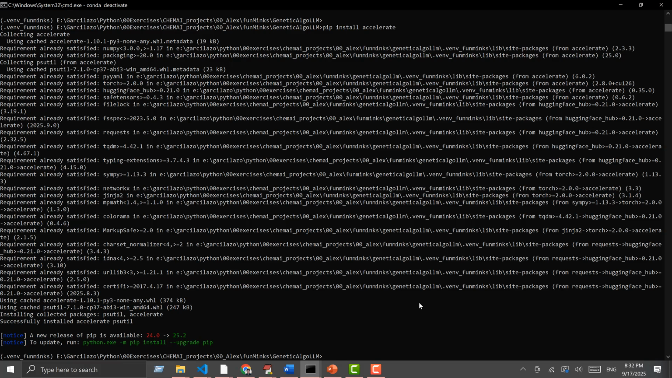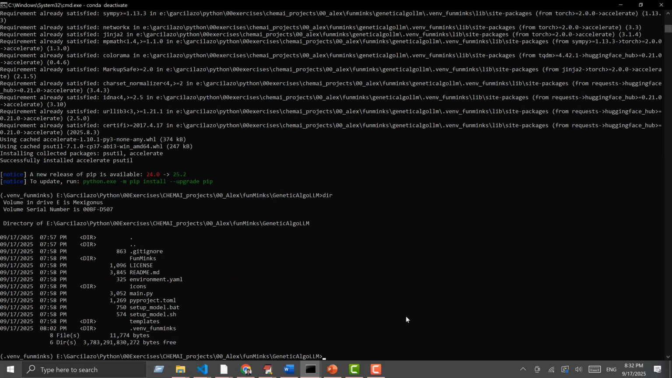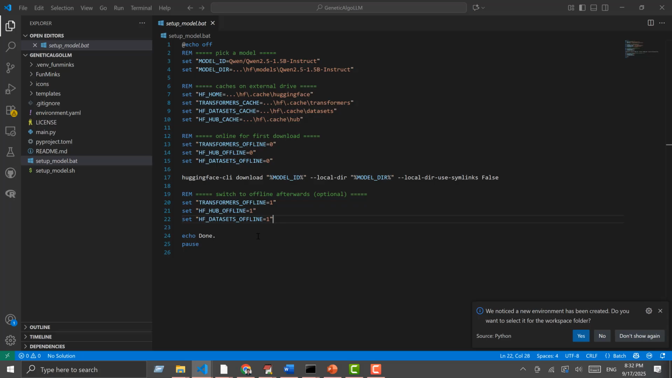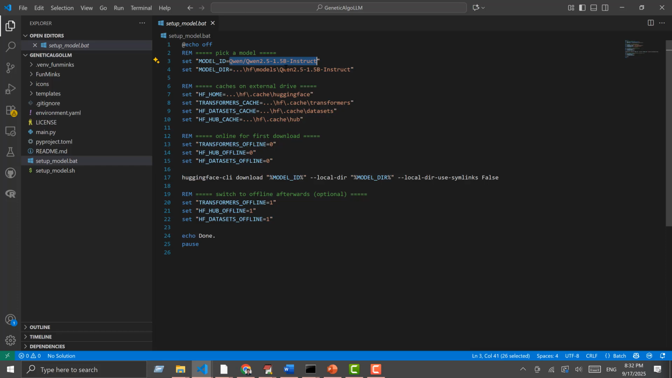We will start by looking into the stuff that we have in our repository. I am running Windows, and that means I will run setup_model.bat, and before I do so, I want to show you what's inside. Here we have the name of the model. I'm going to install the 1.5 billion parameter Qwen 2.5, and I'm going to put it in the same directory where my repository is.